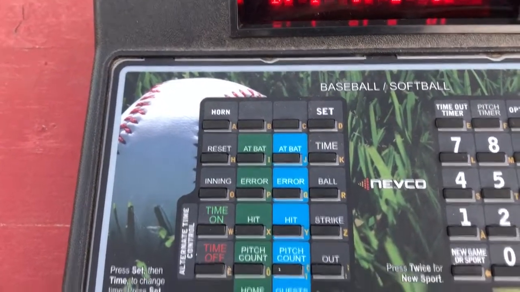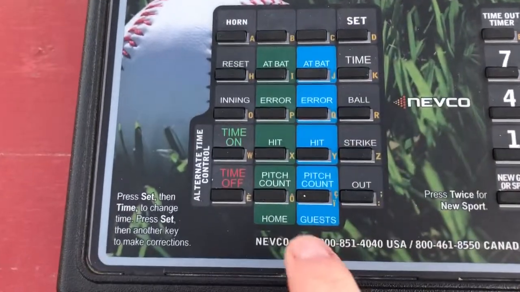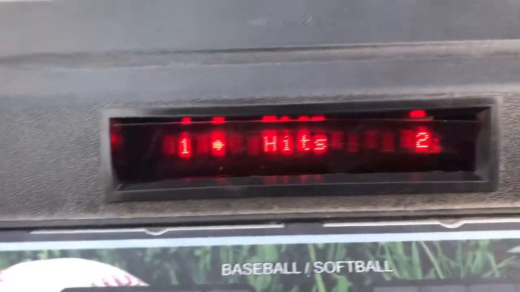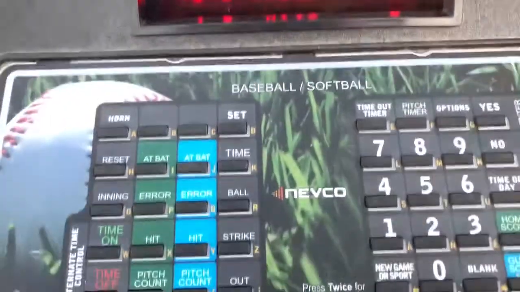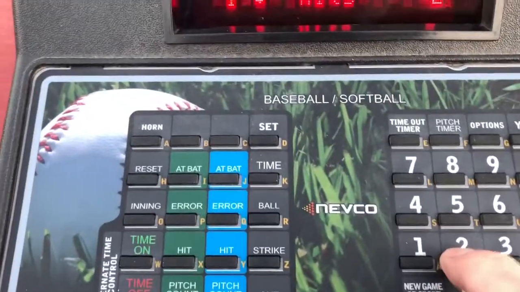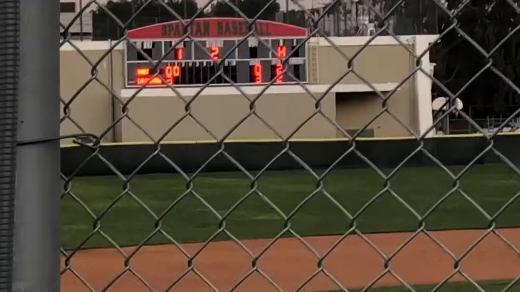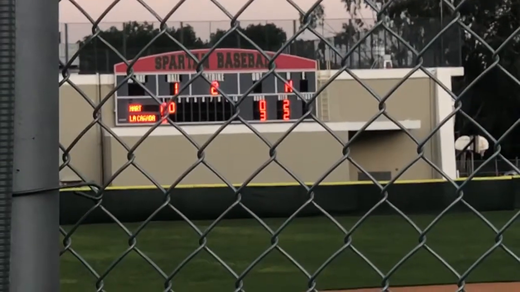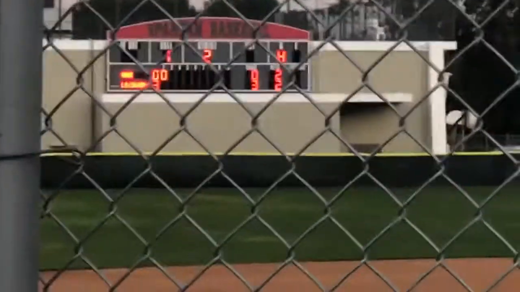base hit. And so now again we go to set, we have to go to home hit, but at this point in time, if we want to add that second hit, we have to hit the number 2, and it doesn't add 2, which it usually does in other functions of this system. It just turned the hit column for La Cañada from 1 to 2.